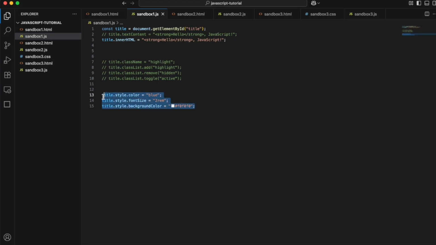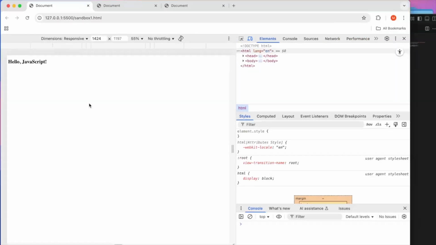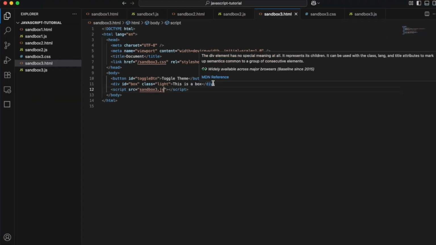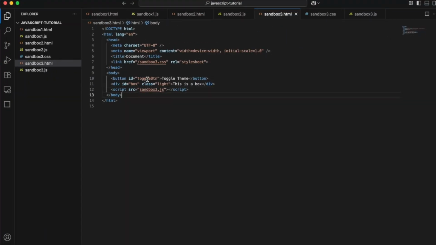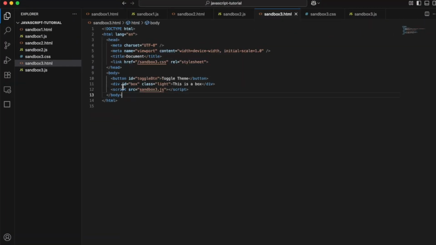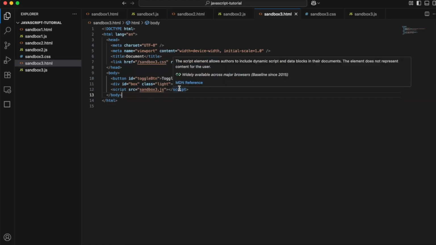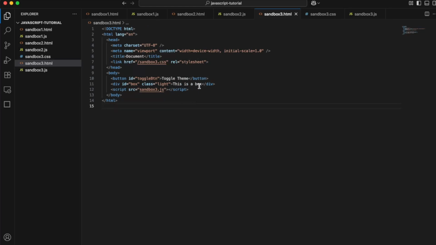Now, with all this said, I have one final example I want to go through that will really bring this all home. So in Sandbox 3, we have a button and some text, and let's take a look at the HTML first. So we have a button with an ID of toggle button, and it says toggle theme, and you can see that here. Then we have a div with an ID of box, and we've applied the class of light to it, and it says this is a box with just some text. And then we have a link to the external JavaScript sheet that we're working with, Sandbox 3.